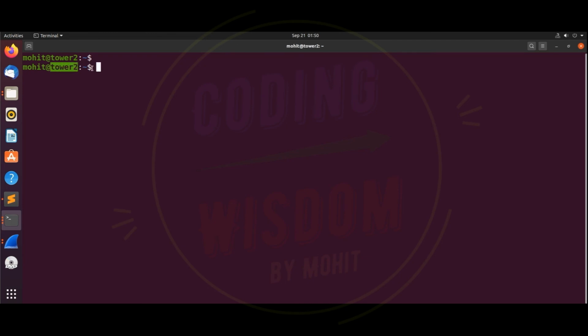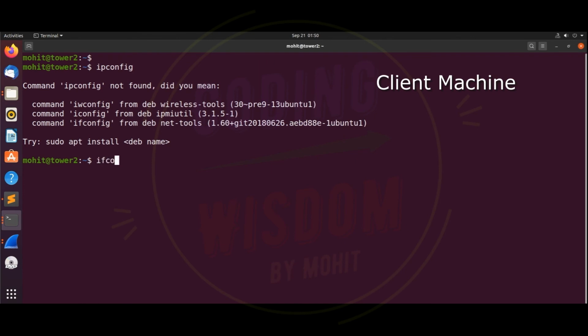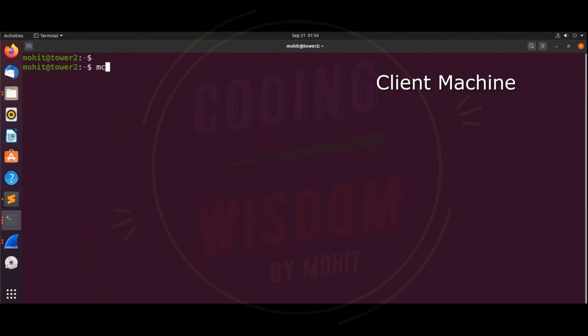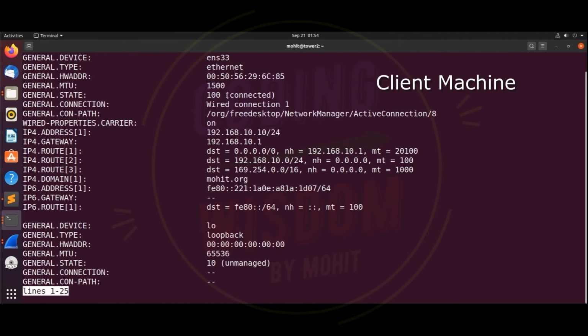So this is the tower 2 PC. Let's check ifconfig again. Oh, sorry, ifconfig again, and here I'm getting the IP. If you want to check the complete configuration, you can fire the command nmcli dev show. So yes, here we are getting the device and interface name, Ethernet, MAC address, maximum transmission unit. Yeah, this is the IP. Okay, destination.